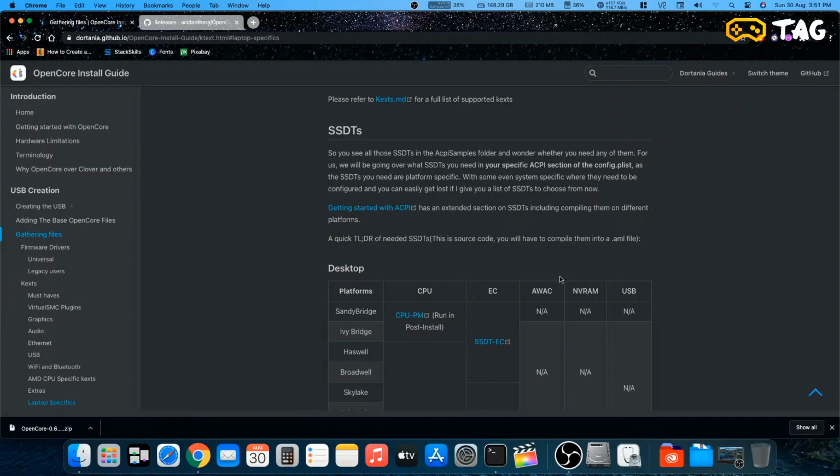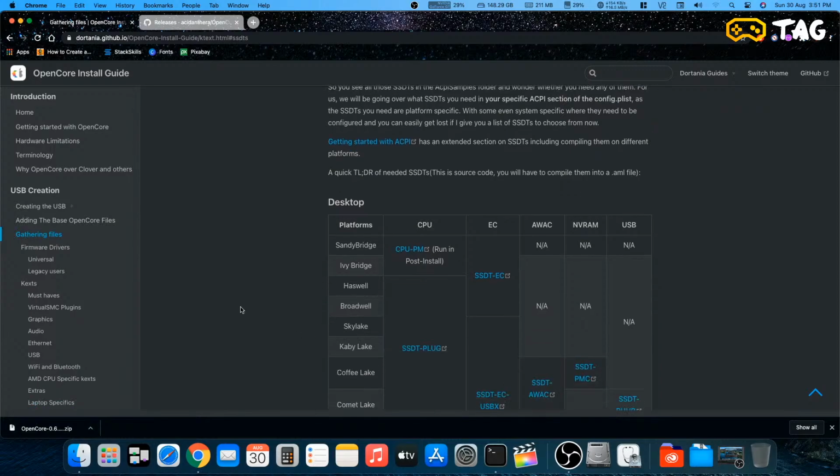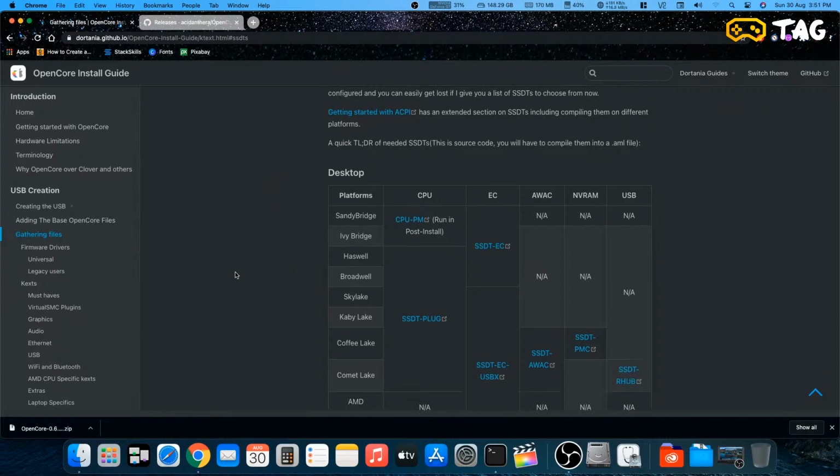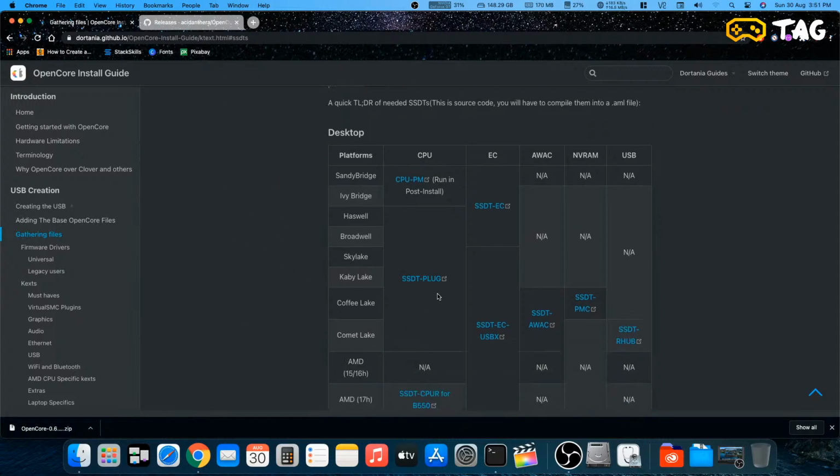But let's get to the most important part, which is the SSDT. Now, this is the part where I mentioned, remember, about if your BIOS does not have specific options, you would need to edit settings which cannot be edited in your BIOS directly. So you need something called SSDTs. Now this guide is amazing. You would find all of the required SSDTs right here.